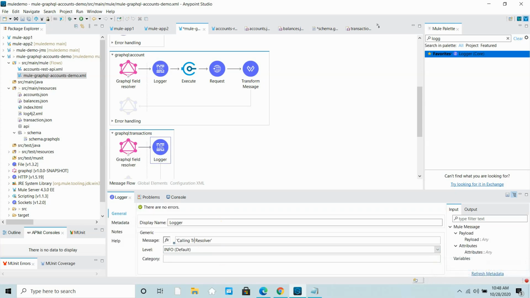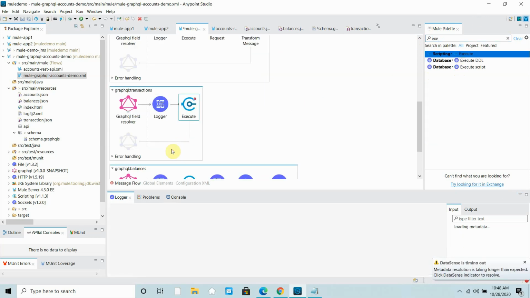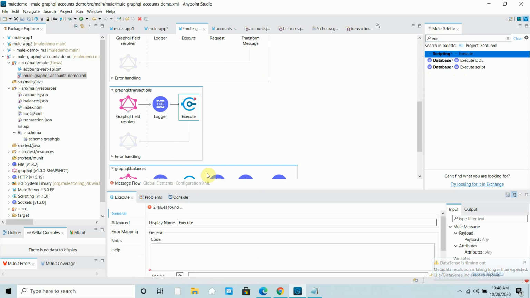I can say transaction resolver. Then I can use execute. I will use the Groovy script to read the source. So in our case, the source will be the accounts. Okay, so I will store a source in my payload.